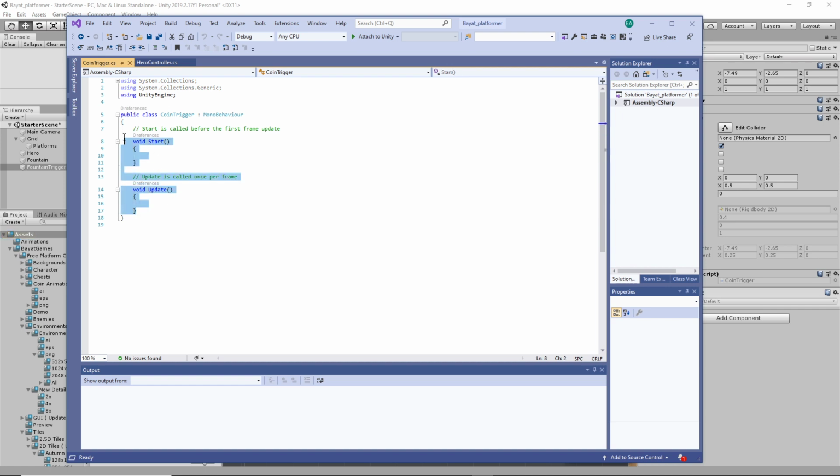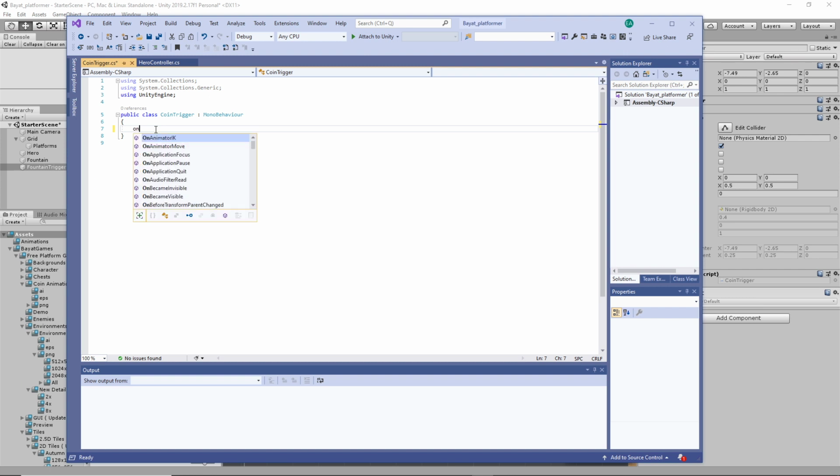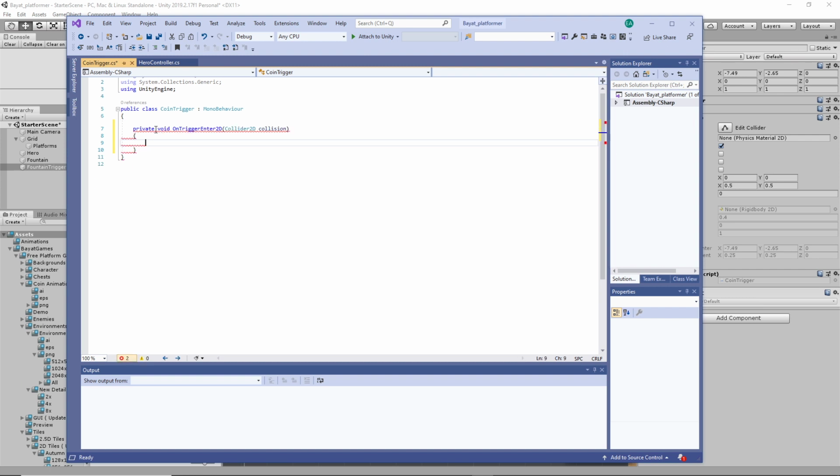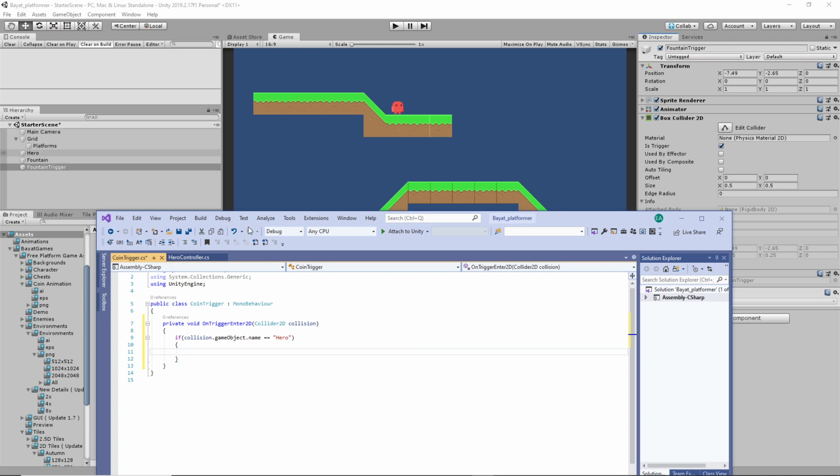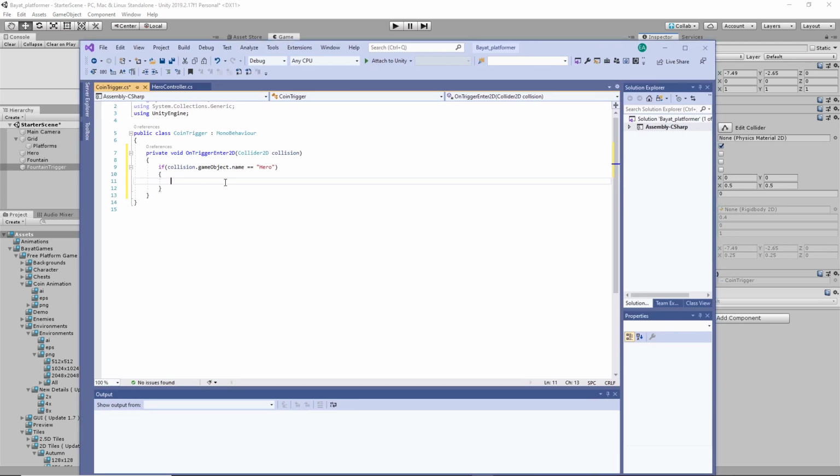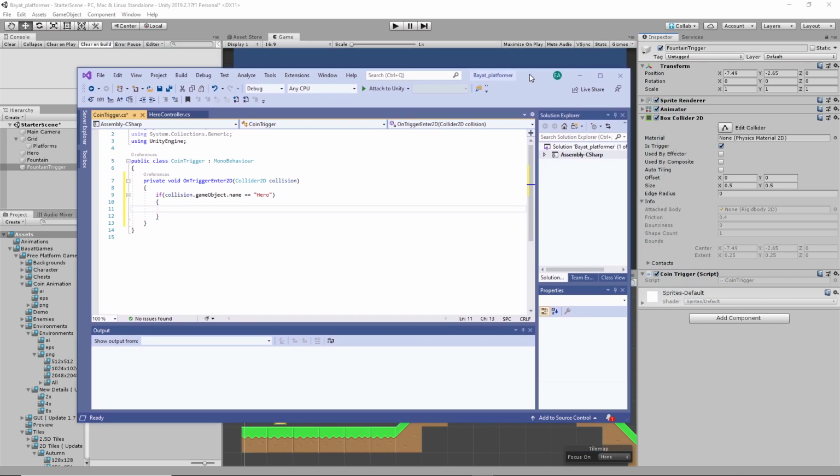Inside, we don't need an update, we don't need a start. We'll get rid of those. We're just going to say OnTriggerEnter2D. And we're going to say if collision.gameObject.name equals, he's named the hero. If it's named hero, that means we have touched the hero, or the hero has touched us here, right? If that has happened, then what we want to do is turn on a couple of things inside of the fountain, right?